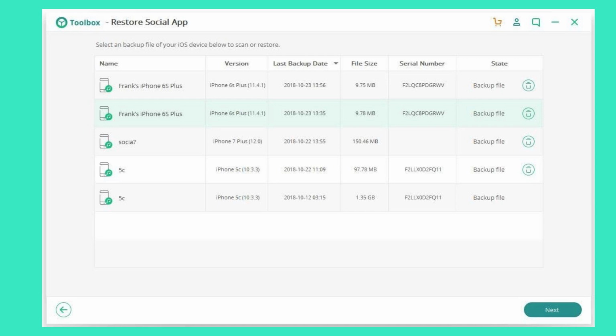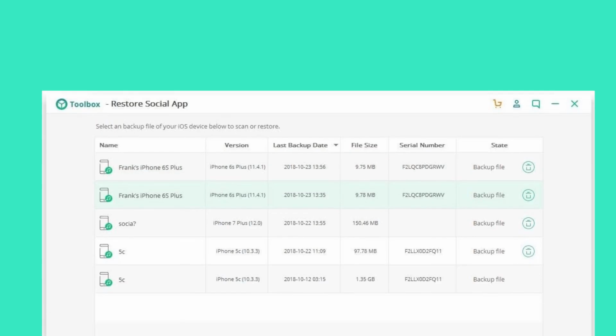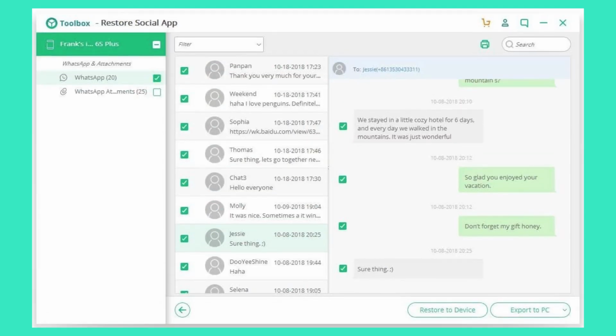Compared with iCloud or iTunes, the iSkysoft Toolbox will not overwrite your previous backups, which can protect your WhatsApp data all the time. Now let's choose the backup you just made and tap on Next. Here you can choose the specific WhatsApp messages by tapping on them. In this step, you can choose to restore WhatsApp to a computer or your iPhone or Android phone.